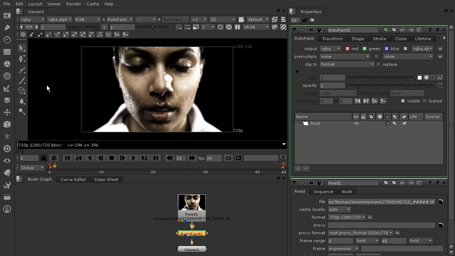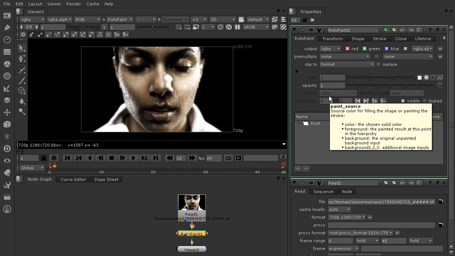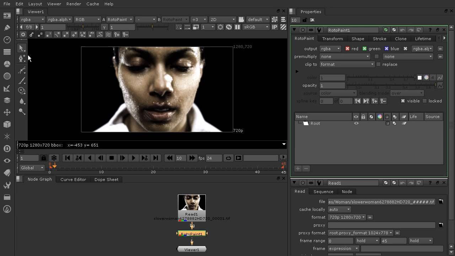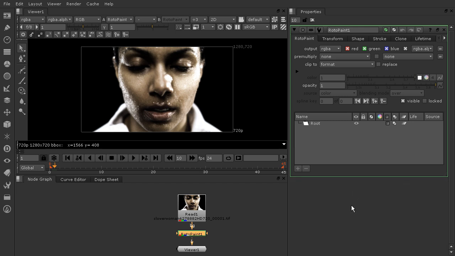And so there's just a few tools here that you can use to create shapes or other things with the RotoBrush. And then over here is where our properties for those different strokes or whatever you might paint. This is where you're going to start controlling those a little more finely. So I'm going to X out of the read node there. And let's just really quickly go through what some of these tools are.